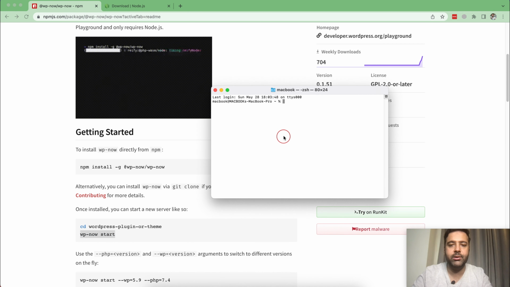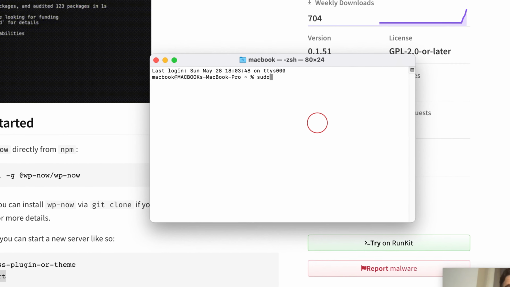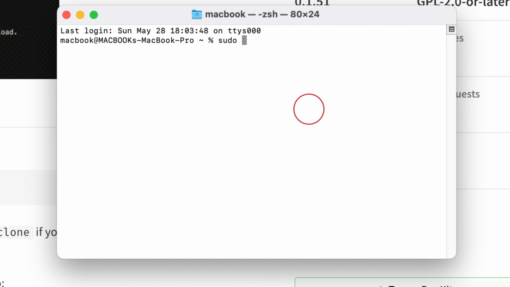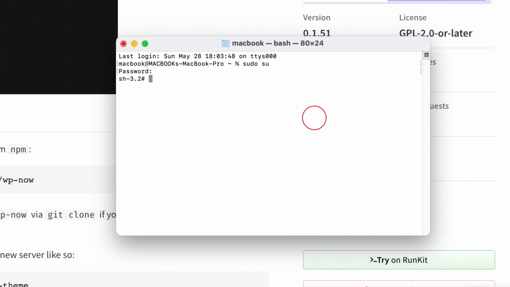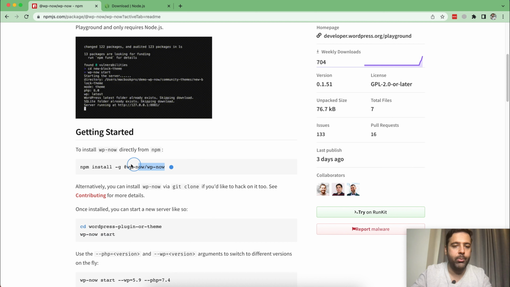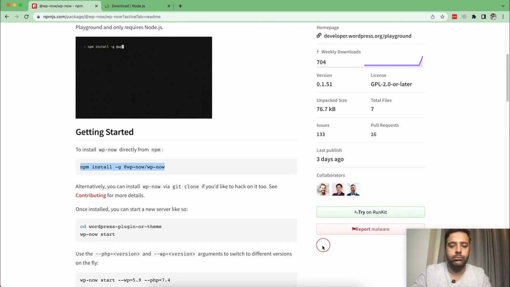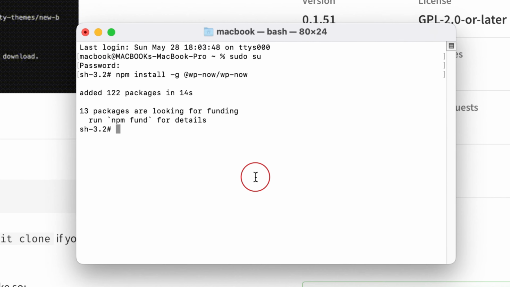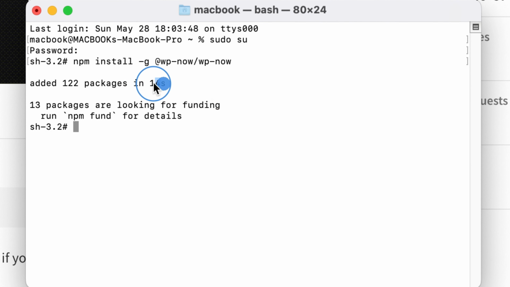So let's first make sure you are logged in as your root user. In order to do so, type in sudo su. Now it's asking me for a password. I'm going to add in the password, hit enter, and now I'm logged in as the root user in my terminal. Now I'm just going to copy this command and paste it on my terminal. And as you can see, it just took 14 seconds to install wp-now.